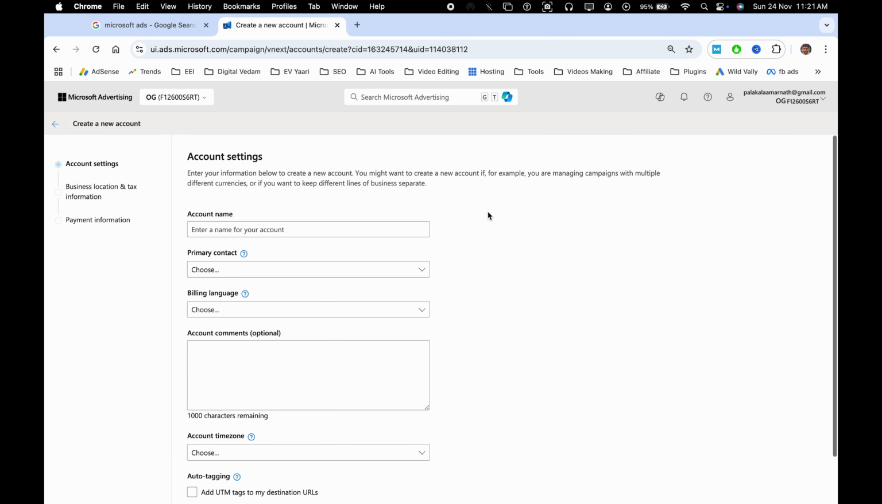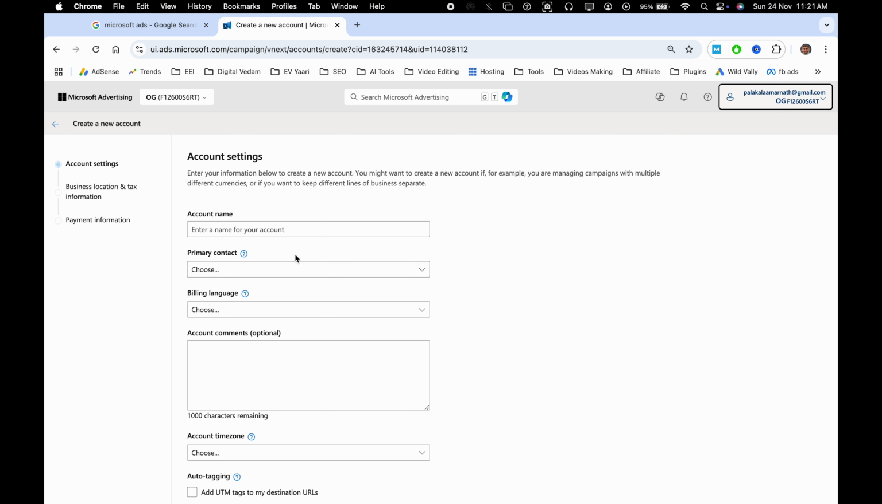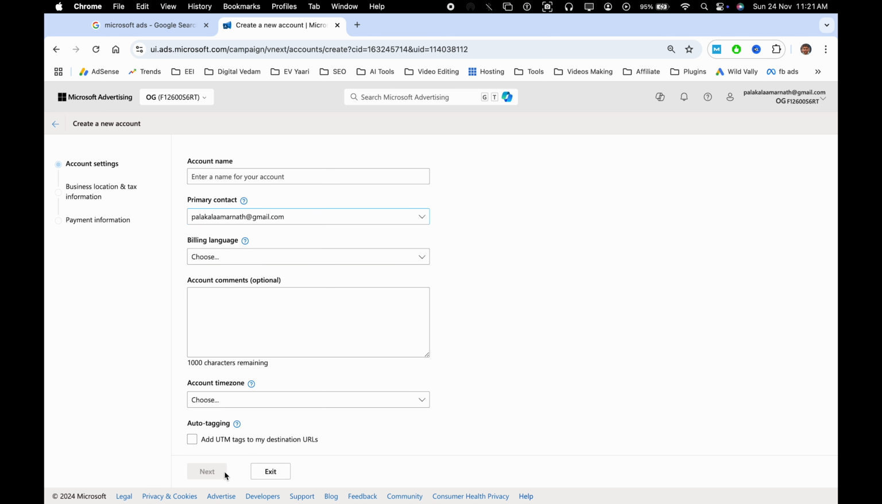The hierarchy of this will be, first you will have a manager account, and under that you will have an ad account. I have two manager accounts, and under this OG there are 0 ad accounts. Under this EEI there is 1 account, so I'm going to switch to EEI. Since you're starting and you don't have any accounts, it will ask you for basic details: what you want to put as your account name, your primary contact email ID, your language, your time zone, and you click on next.